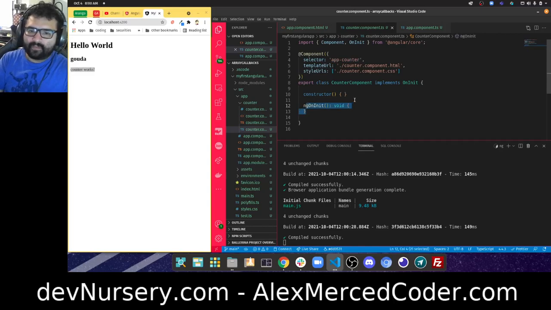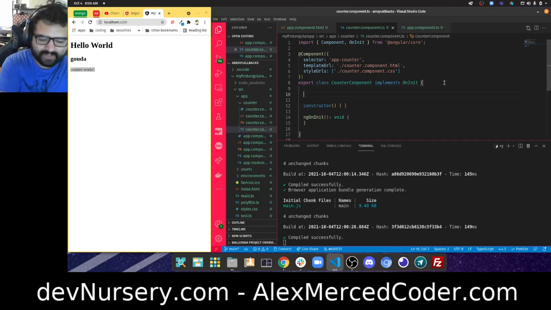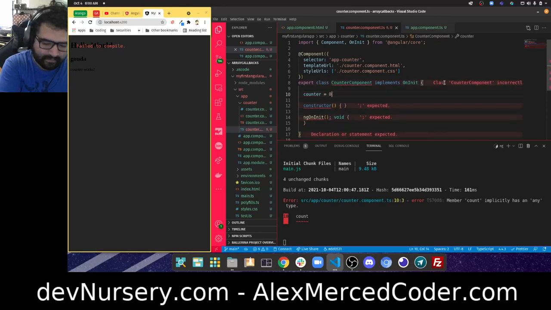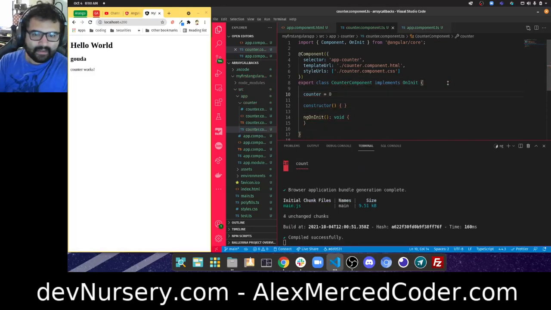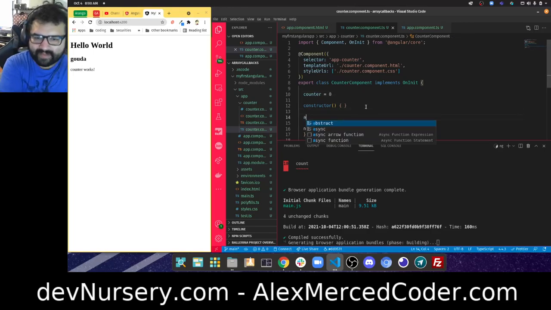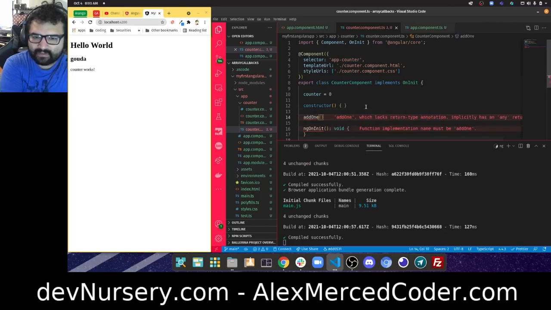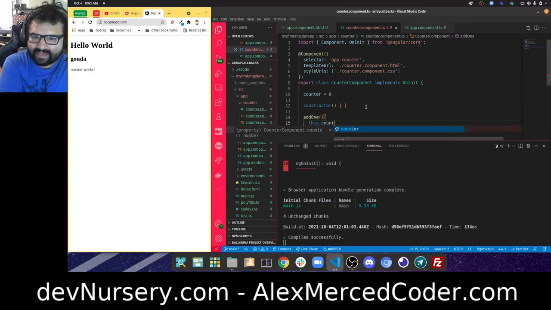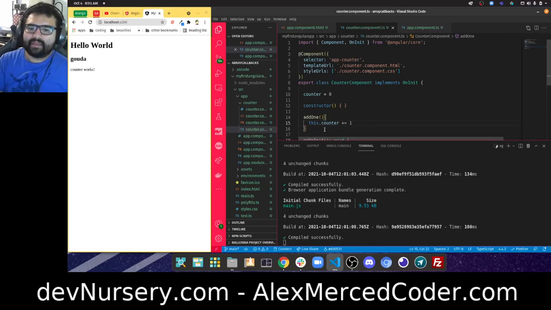Now I can then start declaring properties on here. Let's say we just say counter equals 0. Okay, cool. And then I'm going to define a method to modify the counter. So we'll just say add1. So again, this is a class, so you just use class syntax. So in this case, it would just be this.counter plus equals 1. Okay, simple as that. So I have my add1 method. I have my counter. So literally any property on your class is essentially state.